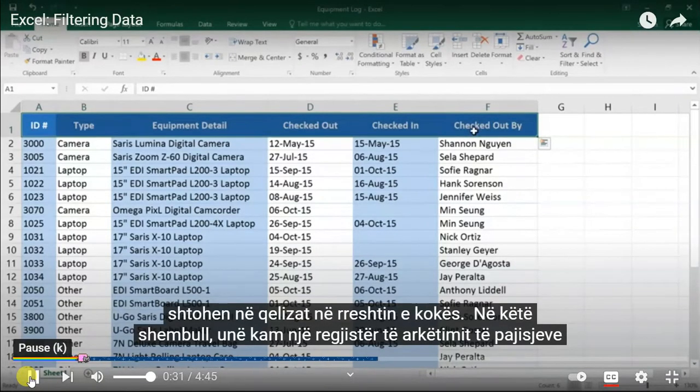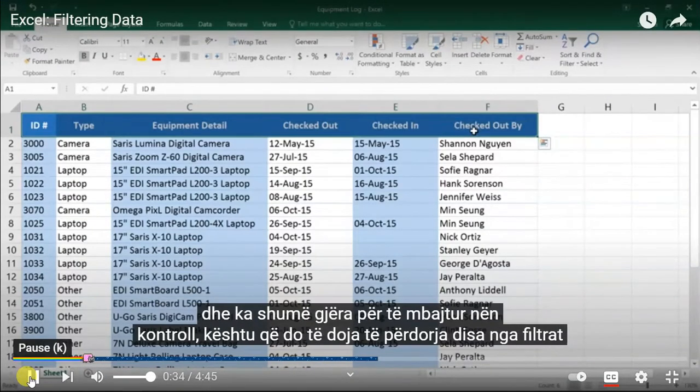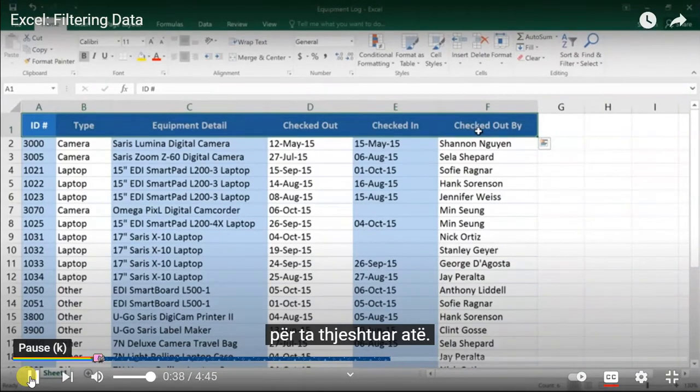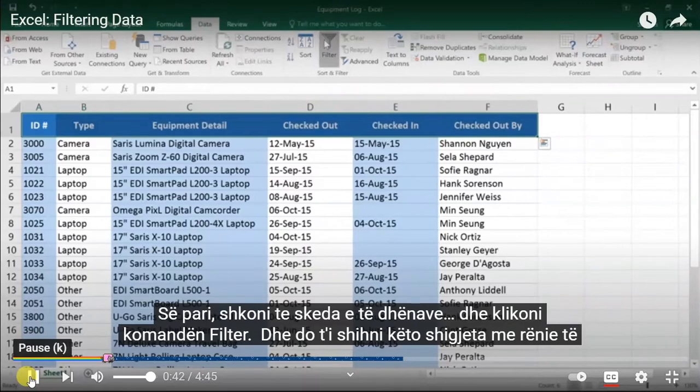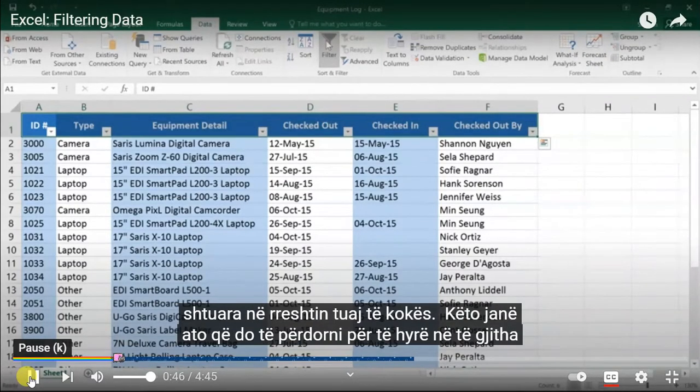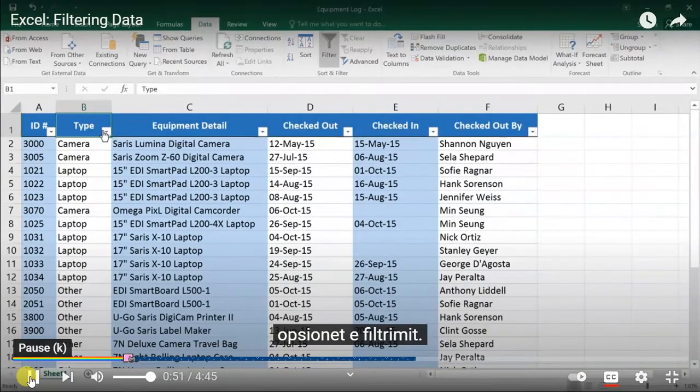In this example, I have an equipment checkout log, and there are a lot of things to keep track of, so I'd like to use some filters to simplify it. First, go to the Data tab and click the Filter command, and you'll see these drop-down arrows are now added to your header row. These are what you'll use to access all of the filtering options.